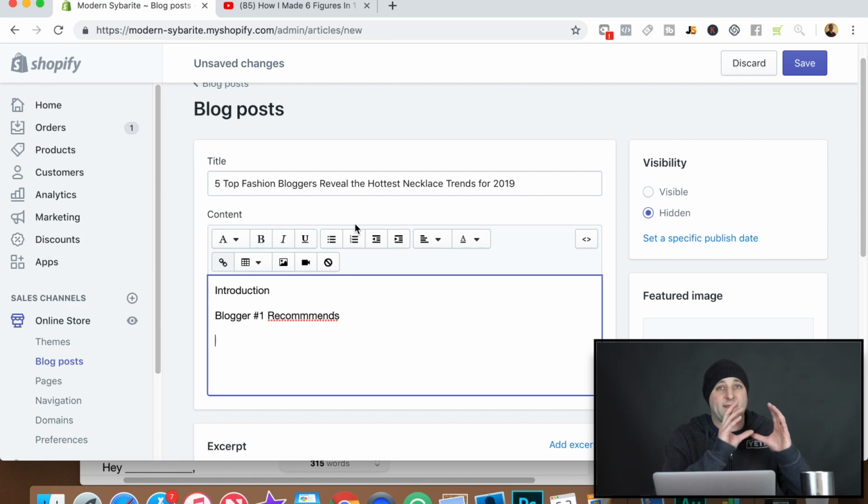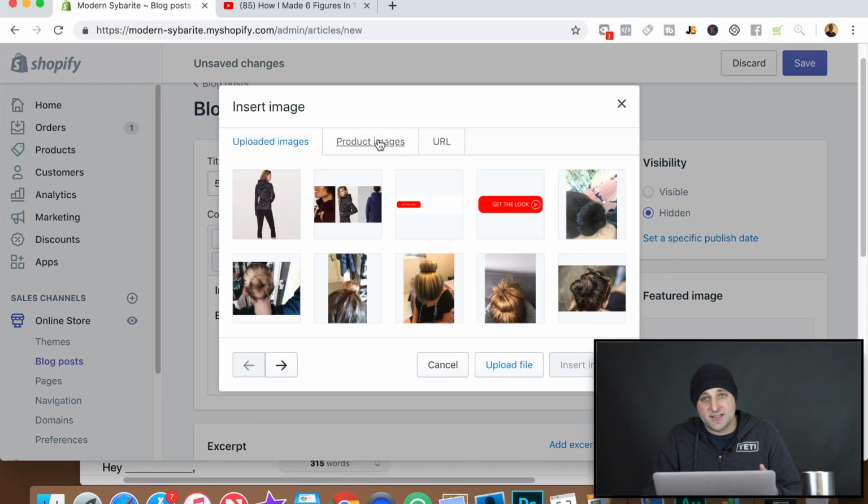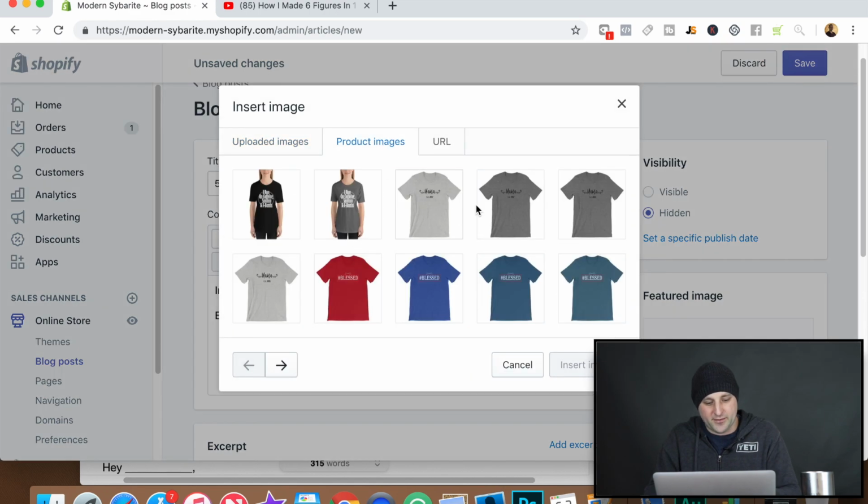If they like necklaces with a lot of flowers, we're going to find necklaces with a lot of flowers. Basically what we're doing is showing what they recommend, but we don't want to show a picture of what they recommend. We want to talk about what they recommend, and we want to show a picture of the product that we have on our store. So we'd put the picture in here, very simple. You can insert image, you can use product images, and this will pull images that are already in your store, so very simple to import those right into the body of this post.